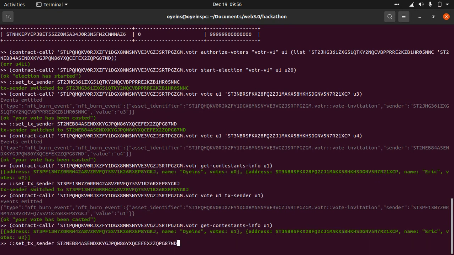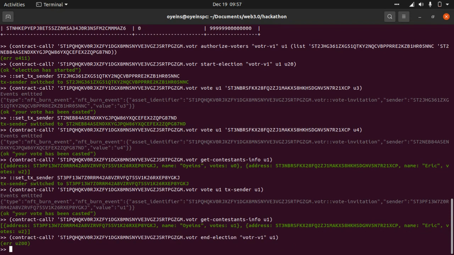Let's end the election. Name of the organization is voter V1. Our election ID is U1. Oh, we are not authorized, because the TX sender is Owens here. So we are not authorized. Let's set it to an address that is authorized.